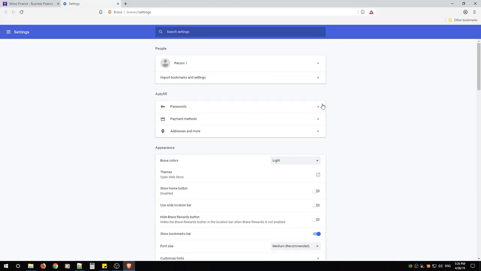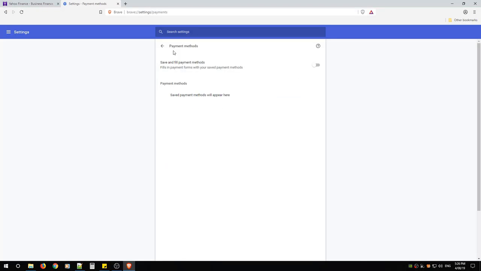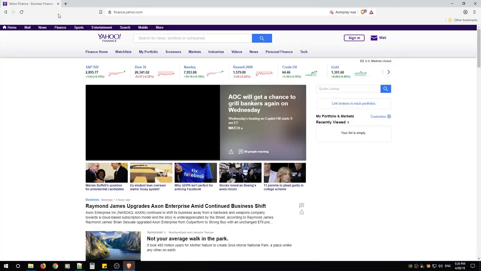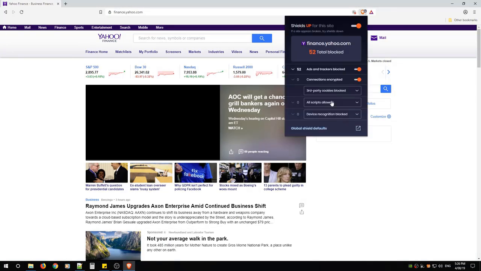If you want your privacy, don't have passwords autofill, don't have them saved, don't have payments saved, and also don't have your addresses saved as well. Turn those off. If I go back, I'm going to show you what the no script option will do.